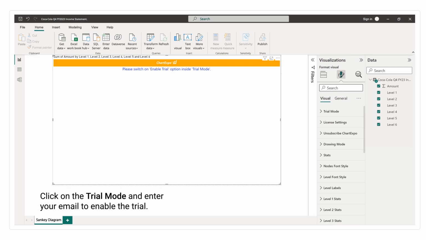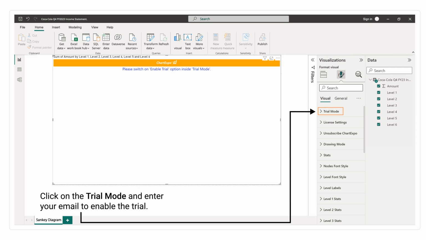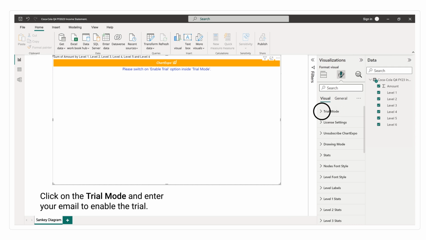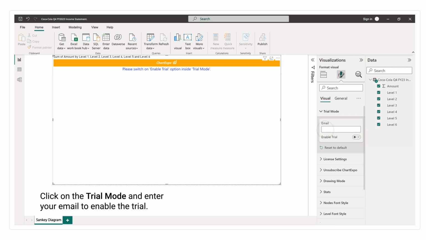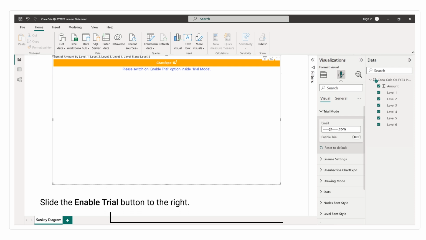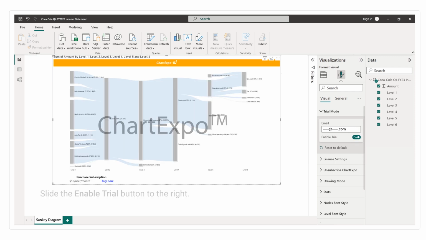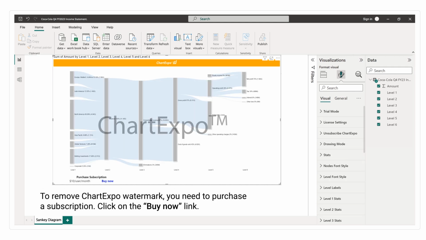Click on the Trial mode and enter your email to enable the trial. Slide the Enable Trial button to the right. To remove ChartExpo watermark, you need to purchase a subscription. Click on the Buy Now link.